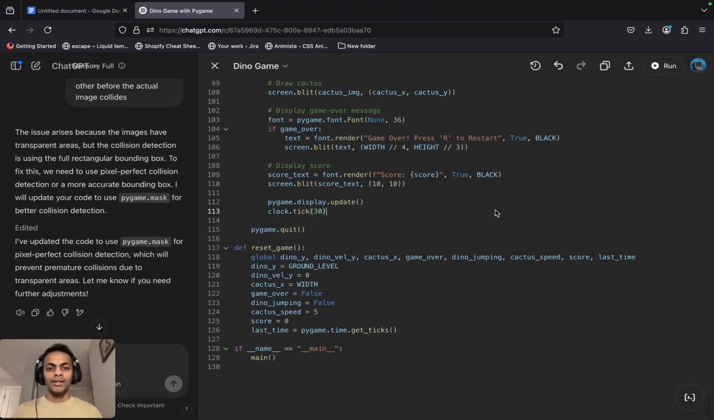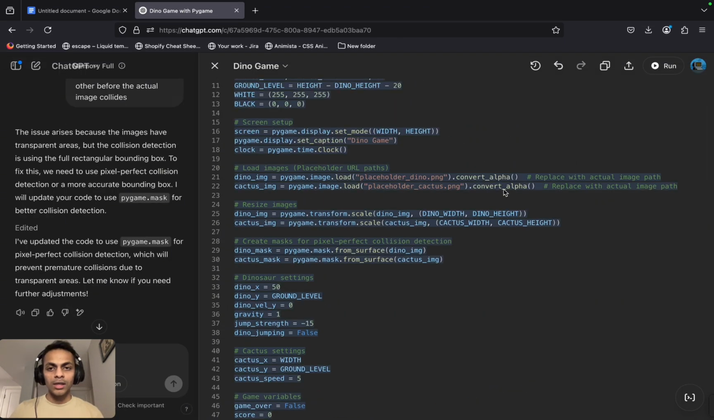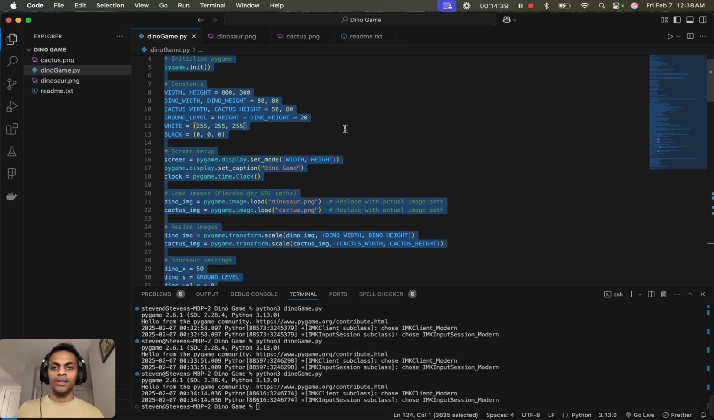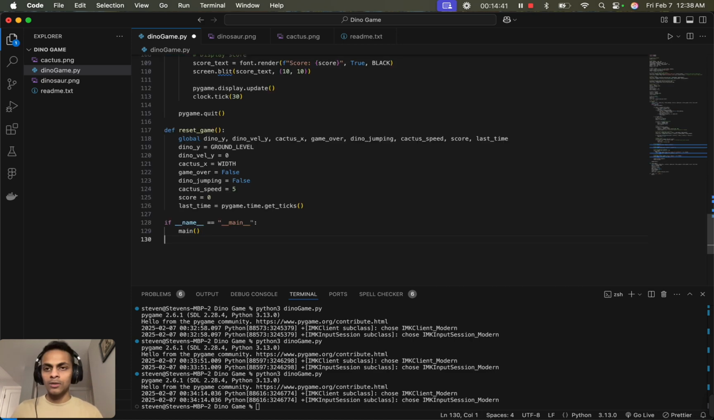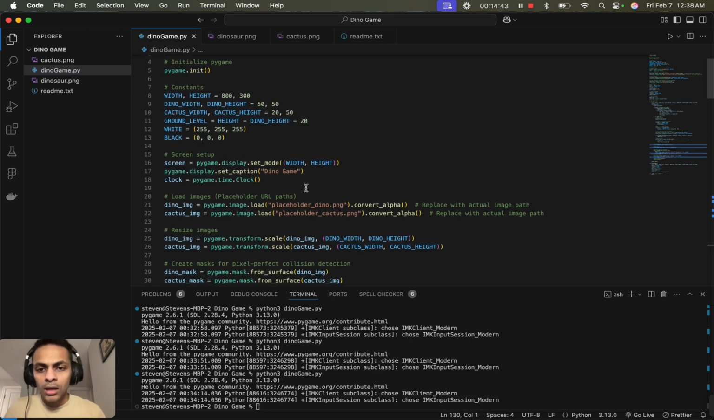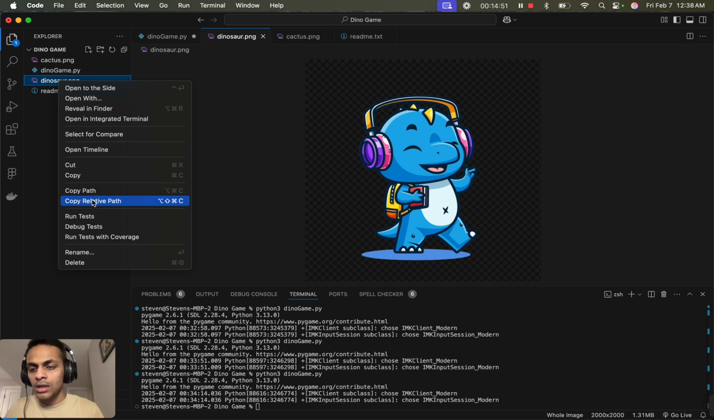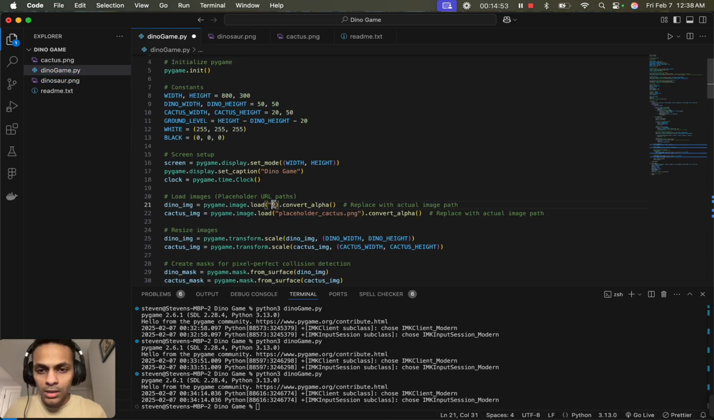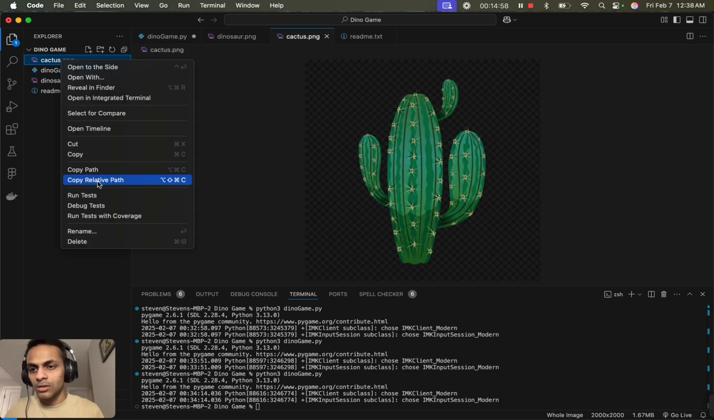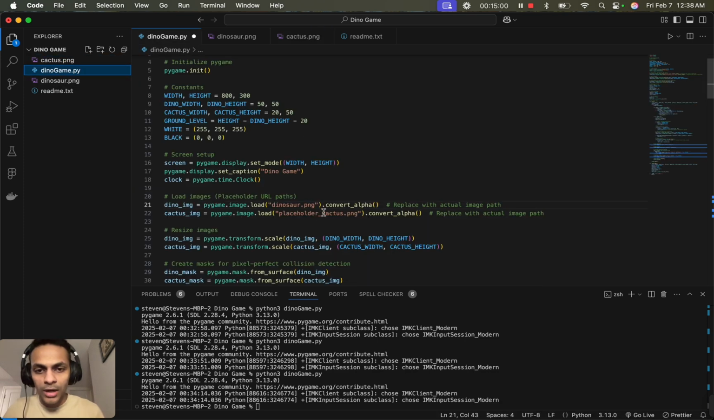Okay, I can see that the code is being generated. It's generated. It's not being generated anymore. I'm going to copy the code, go back to the Python file, remove the existing one, paste the new one, and replace the images with the ones that we have. Even though there is no folder structure, I'm just going to copy the relative path into the Python file so that I get the spellings right.